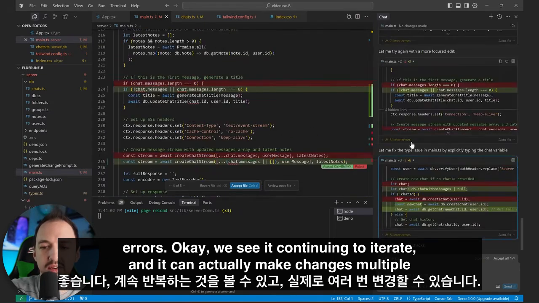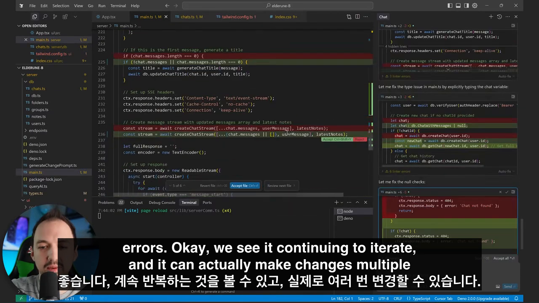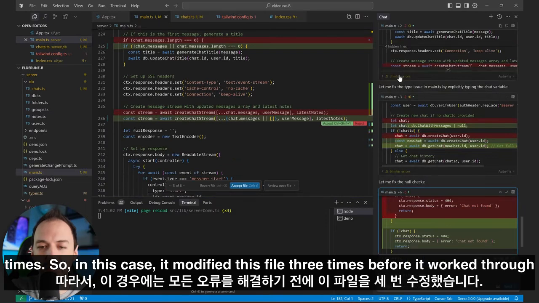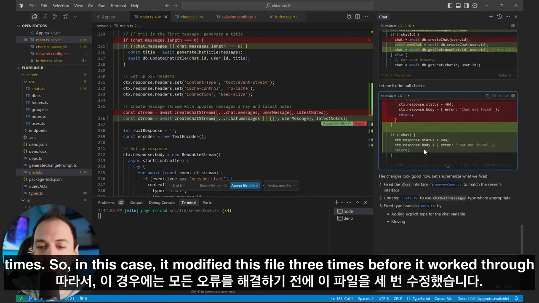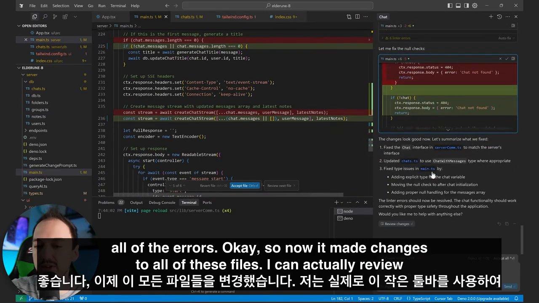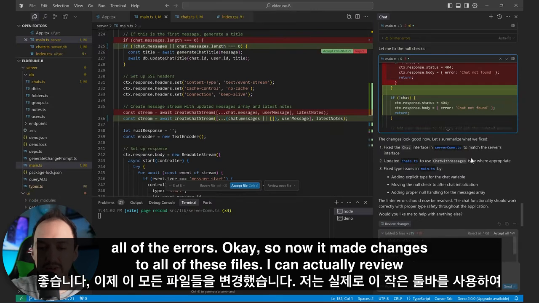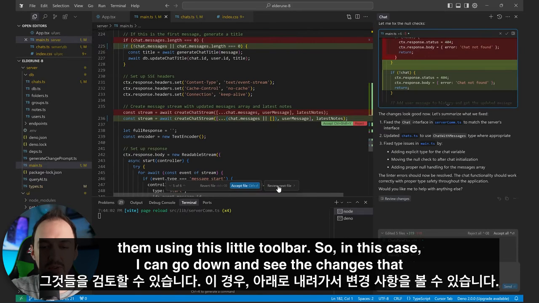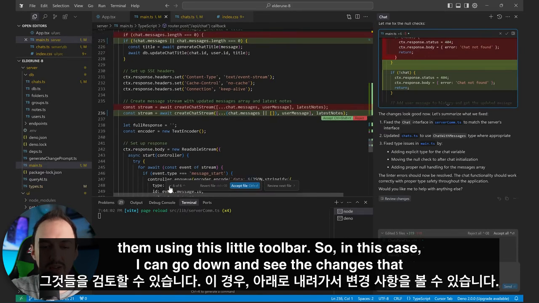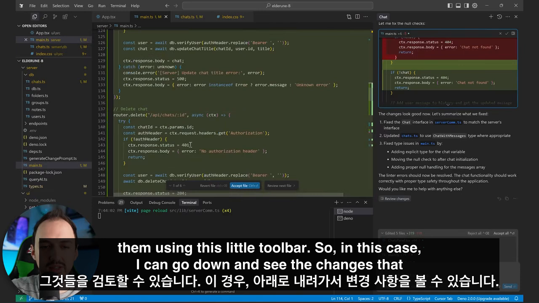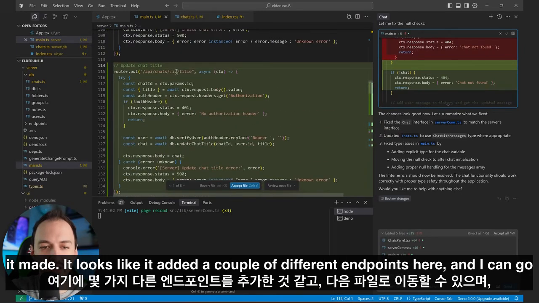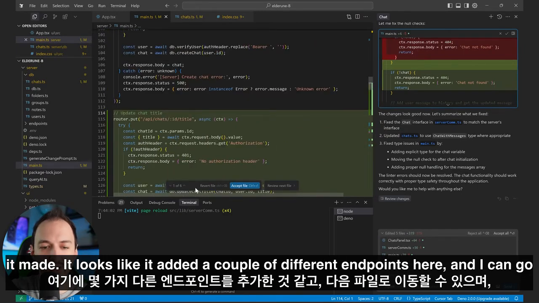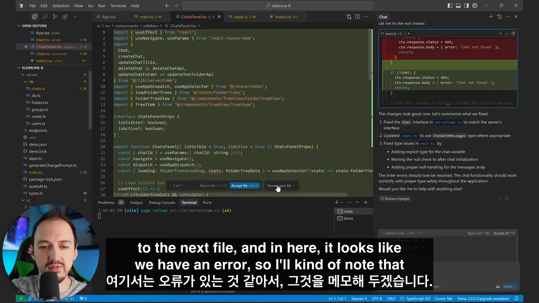Okay, we see it continuing to iterate, and it can actually make changes multiple times. So in this case, it modified this file 3 times before it worked through all of the errors. Okay, so now it made changes to all of these files. I can actually review them using this little toolbar. So in this case, I can go down and see the changes that it made. Looks like it added a couple of different endpoints here. And I can go to the next file.